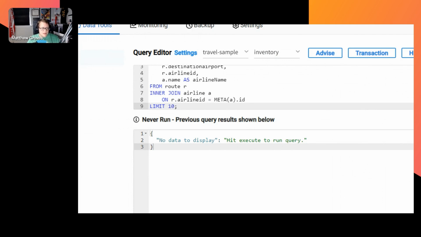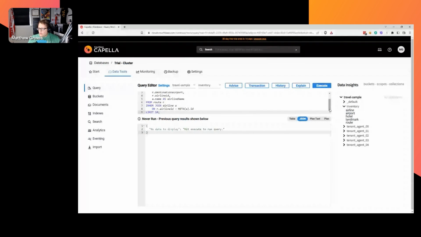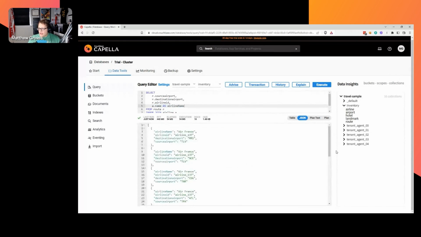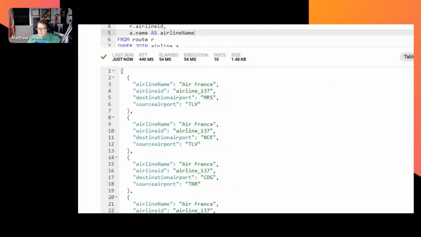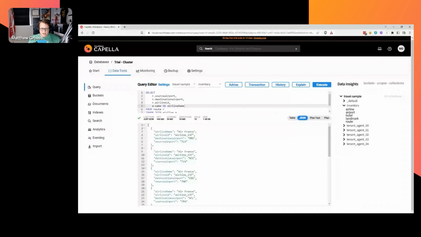You're going to see more about metadata here in just a minute. But that is a really simple join query because I want to get the airline name that's not actually in the route. It's in the airline collection. So if I join between those two, I can actually pull in the airline name. I'll go ahead and execute this query, and you can see the results here are all JSON results, and airline name brought in for these first 10 is all Air France, which corresponds to airline 137. So there you go. That is the quick tour of the very first explore data card there.